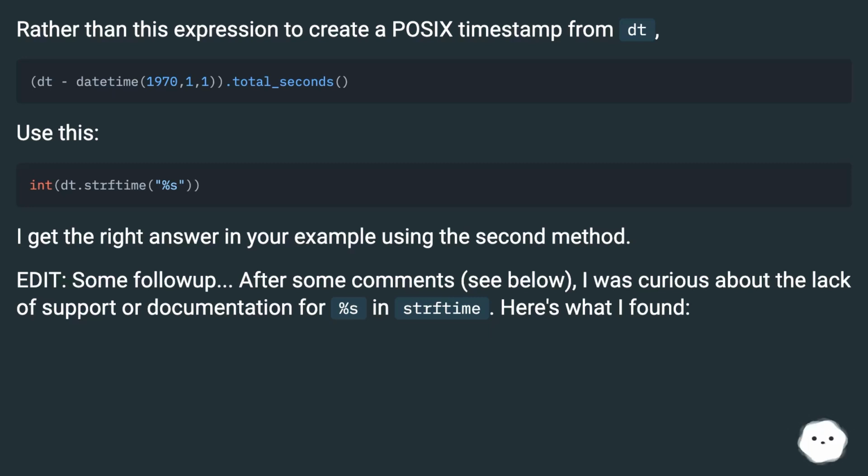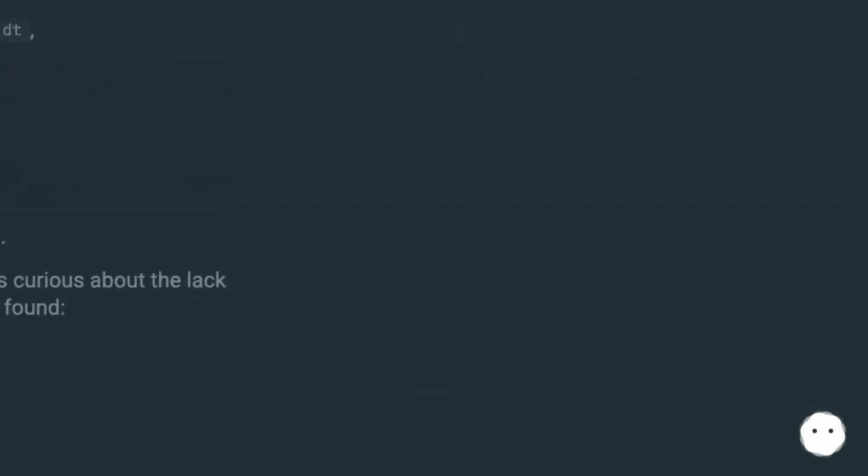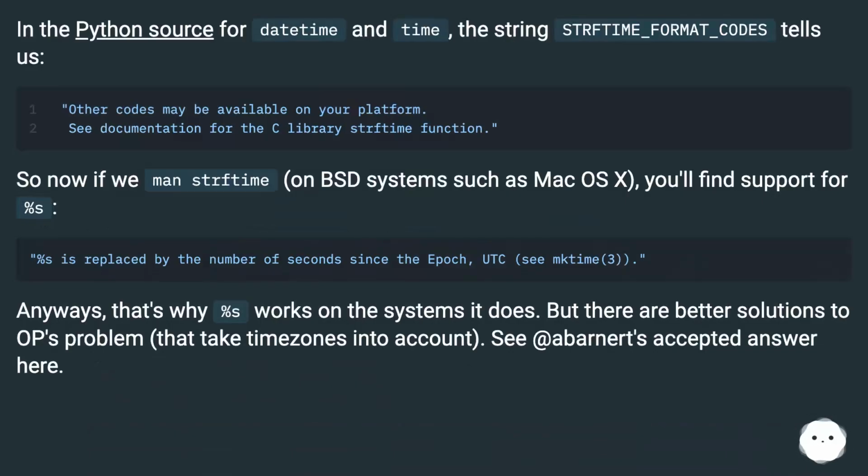I was curious about the lack of support or documentation for %s in strftime. Here's what I found. In the Python source for datetime and time, the string strftime_format_codes tells us the supported codes. So now, if we man strftime on BSD systems such as Mac OS X, you'll find support for %s. Anyways, that's why %s works on the systems it does.